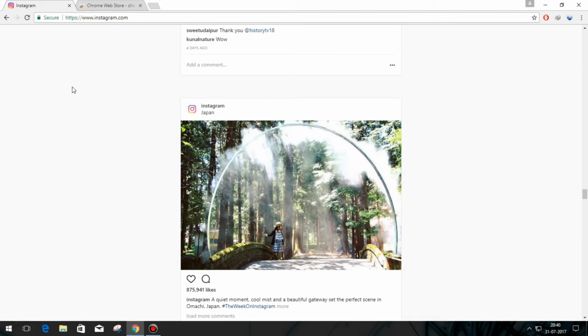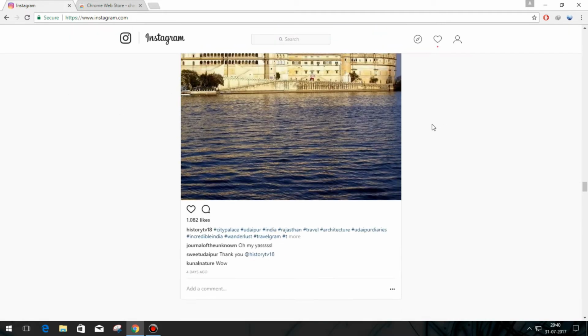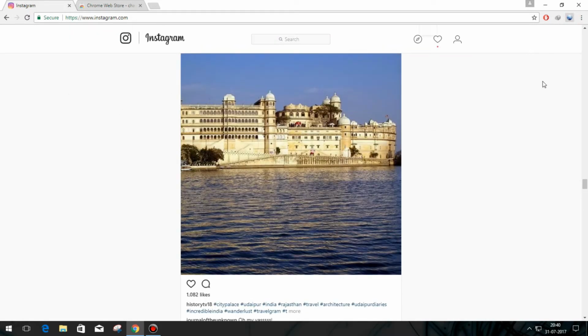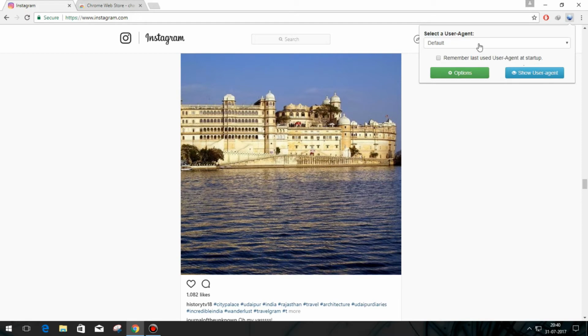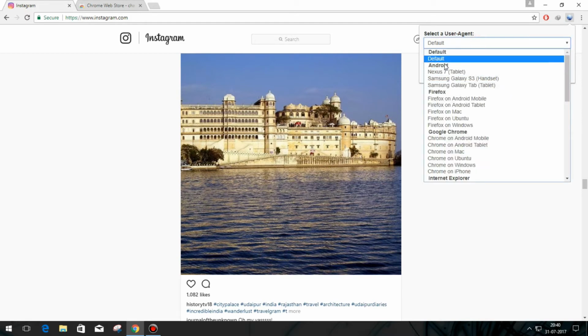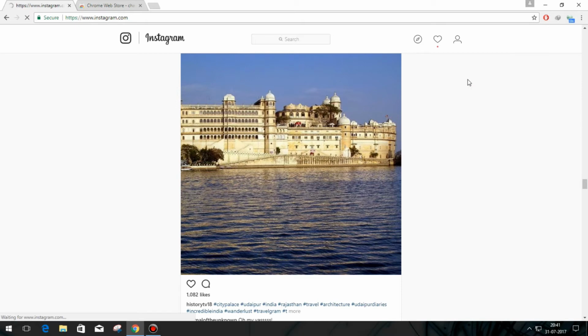As you can see, there is no upload option in Instagram for now. Let's click on the plugin icon and set the user agent to Android, Samsung tablet or Samsung smartphone, whatever you want. Don't select the Nexus, it will not work. After changing the user agent, just reload the page once.